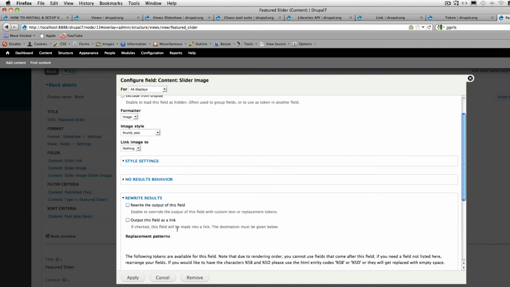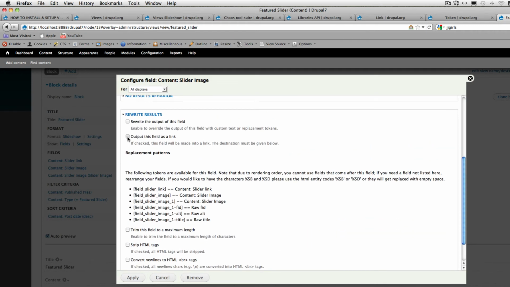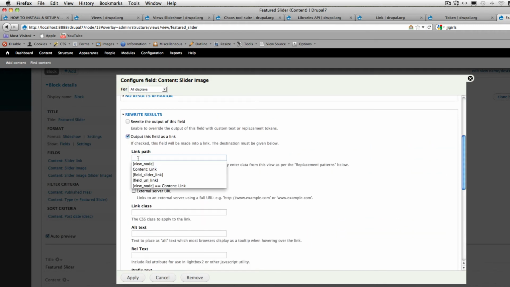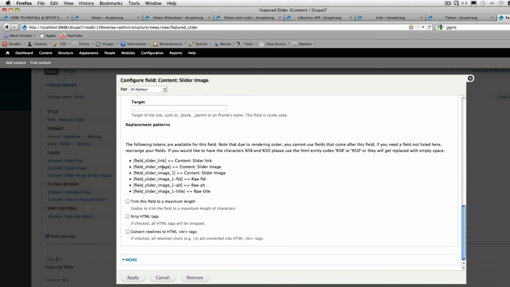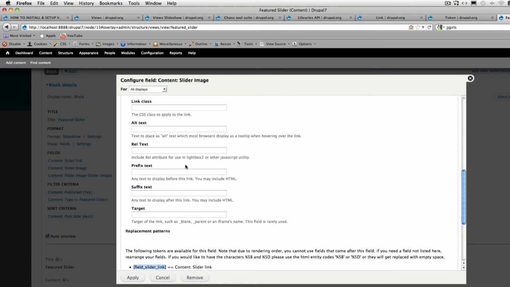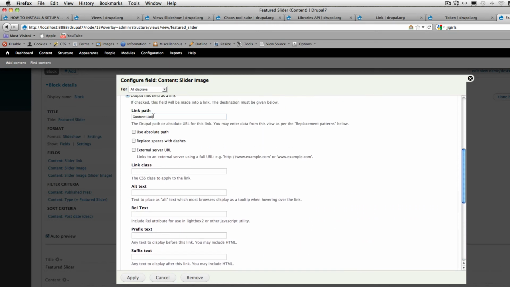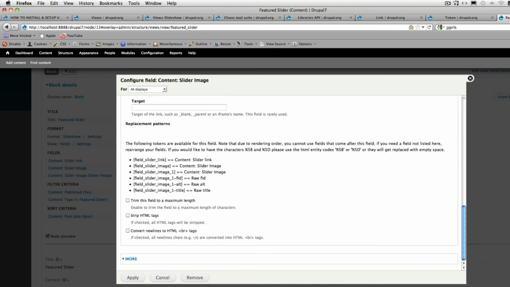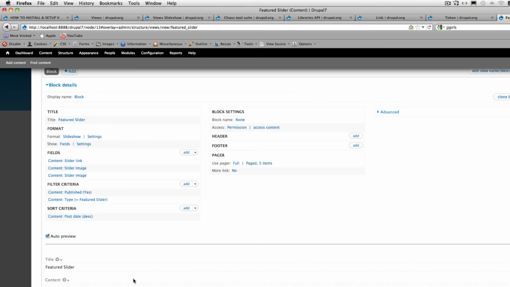Next, rewrite the rules. Again, same, output this field as link, same as the full size, field underscore slider underscore link. Just copy and paste this to here, link path, and then scroll down to the bottom, click apply. Now we have created the link field, the image full size field, and the image thumb size field.